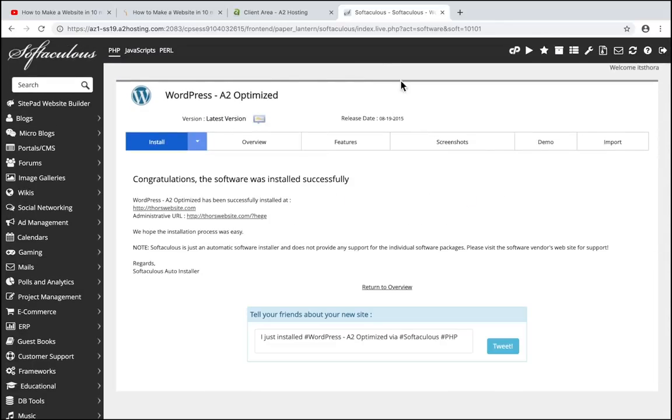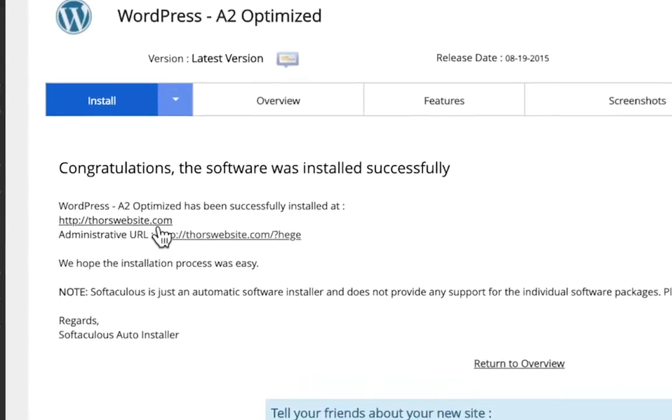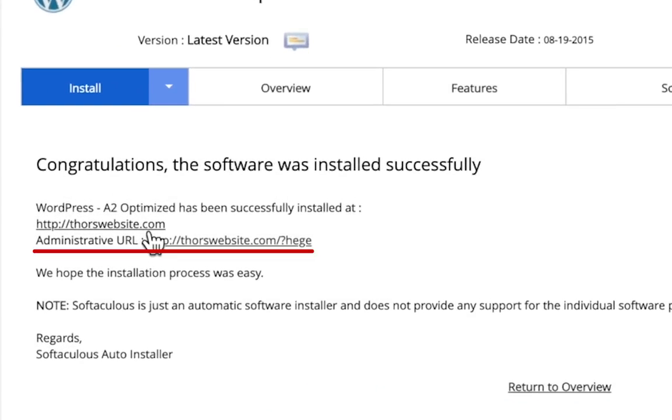Now WordPress has been installed on our website. This is the website's admin dashboard URL. Make sure you save it somewhere. So now let's visit our website.